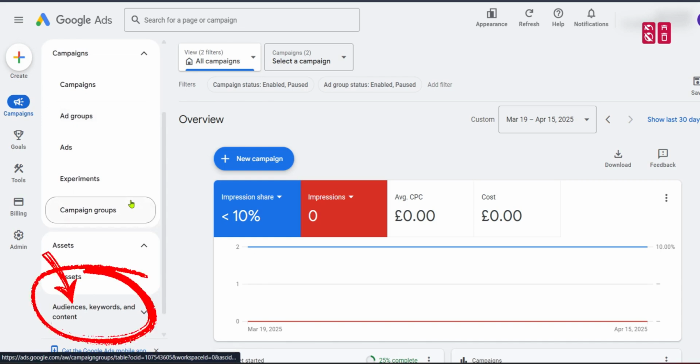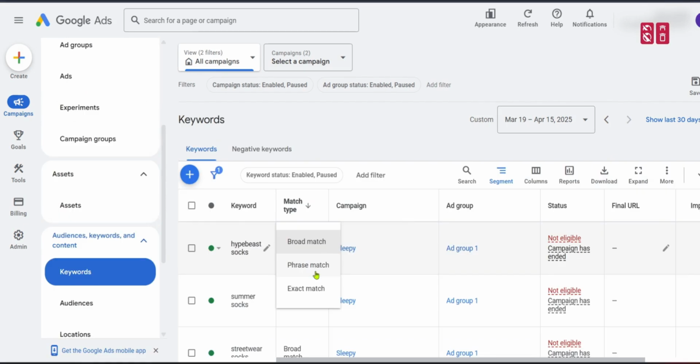Next, move into the audience, keywords, and content settings. This is a crucial part of your strategy. Instead of targeting broad audiences, narrow your focus to reach people who are more likely to convert. Choosing relevant keywords ensures your ads appear for searches that actually matter to your business.